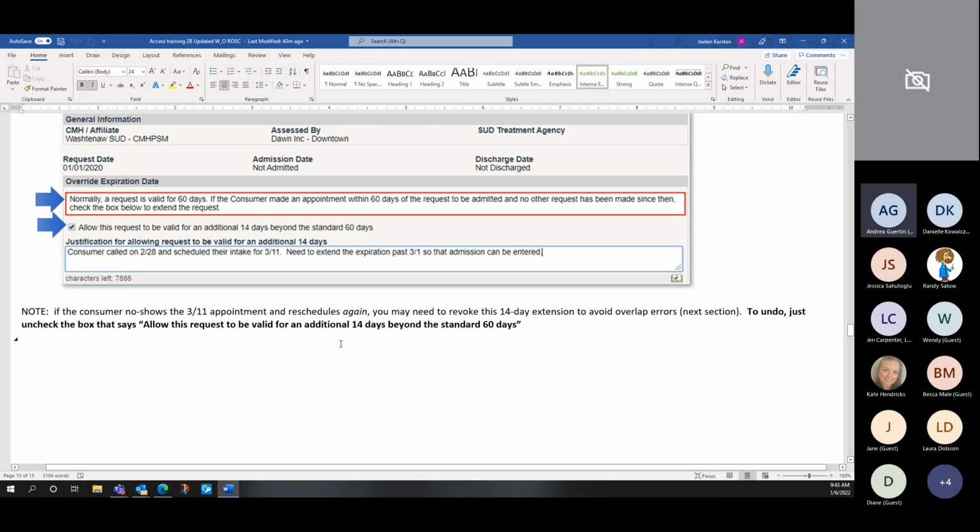And you can only extend it once, correct? Correct. If they, for some reason, missed this appointment on 3/11, then you would uncheck that checkbox and create a new wrapper.